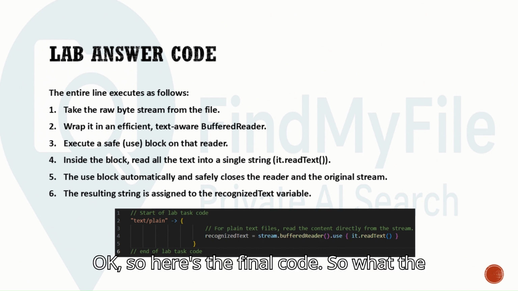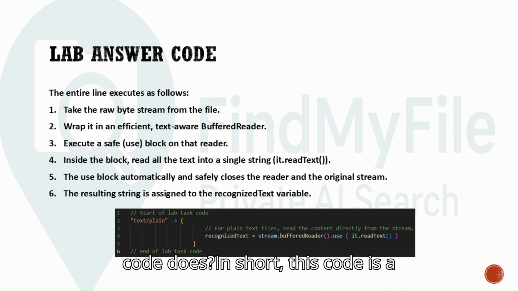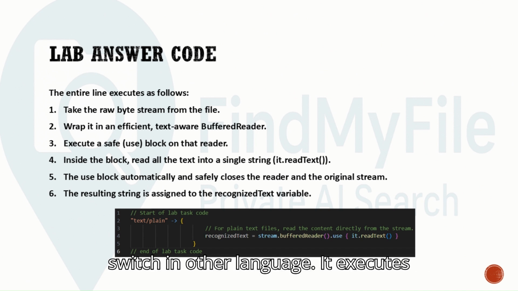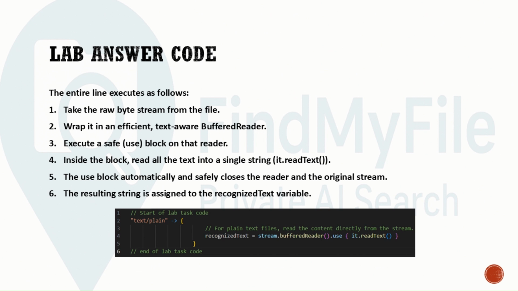Okay, so here's the final code. What the code does, in short: this code is a case within a when statement, similar to a switch in other languages. It executes only when the file being processed is identified as plain text. The job is to read all text from the file and store it in a recognizedText variable. So, a step-by-step explanation of this code.